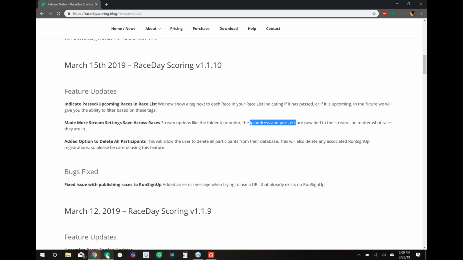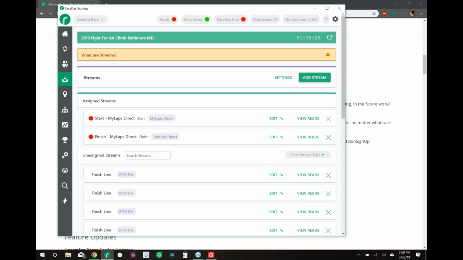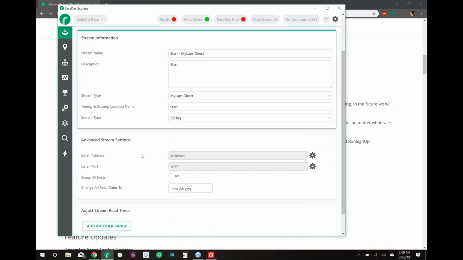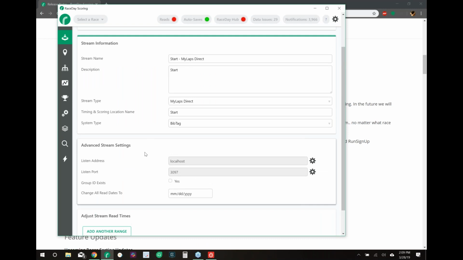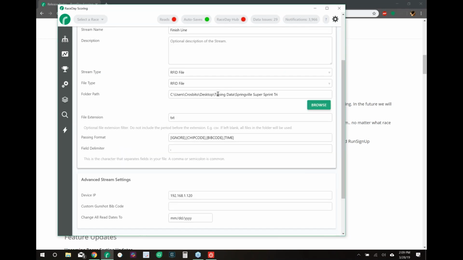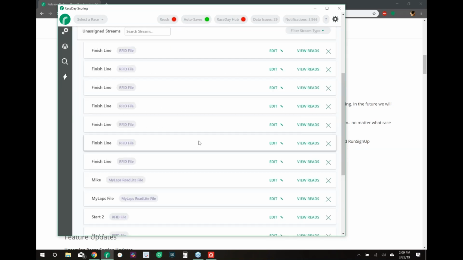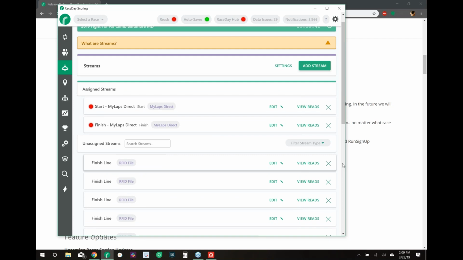Now we updated that and changed it so that in your streams, things like the port number and the IP address in some systems, or if it's a file, the folder path, that's all retained. So if you're reusing a stream across different races, you don't have to change those settings for each race, which is pretty handy.